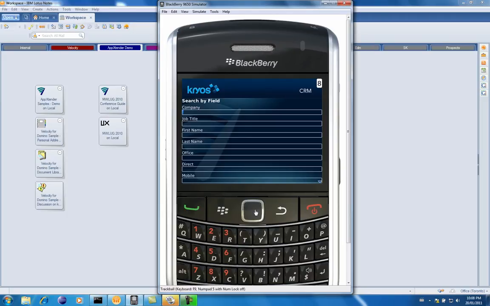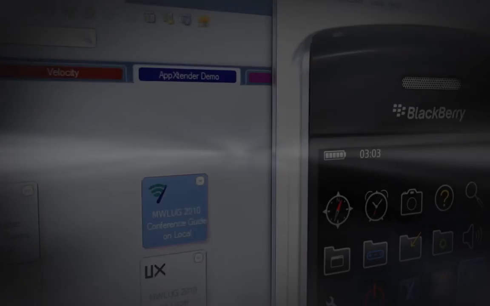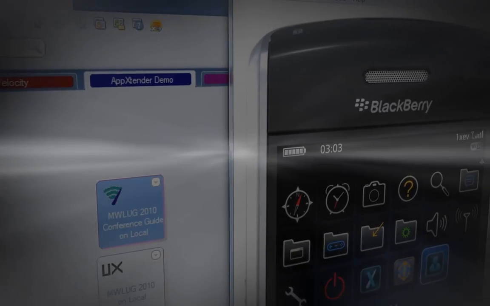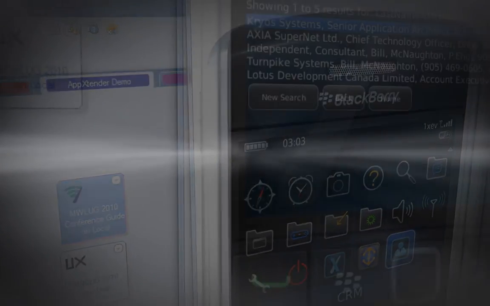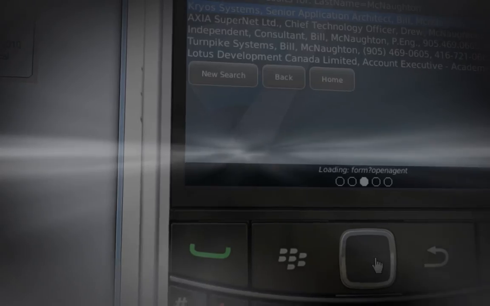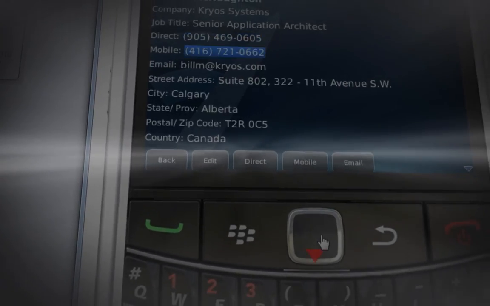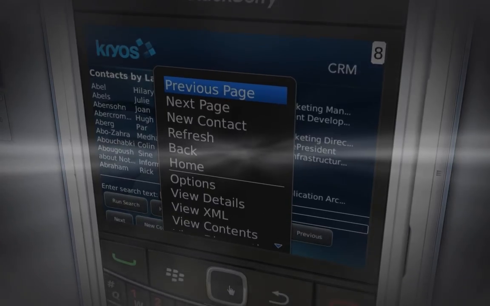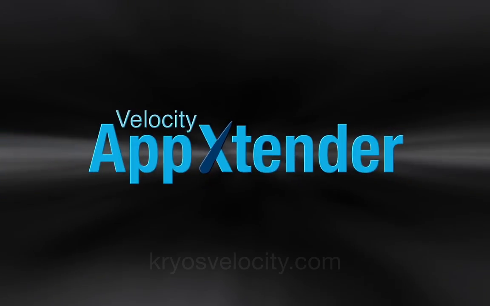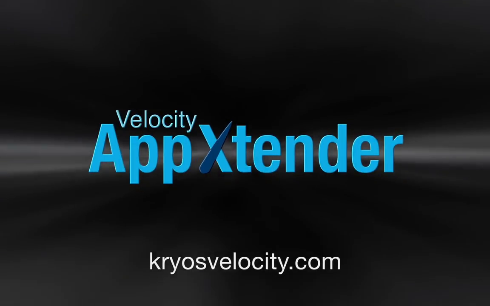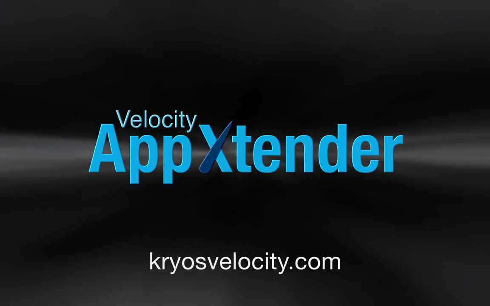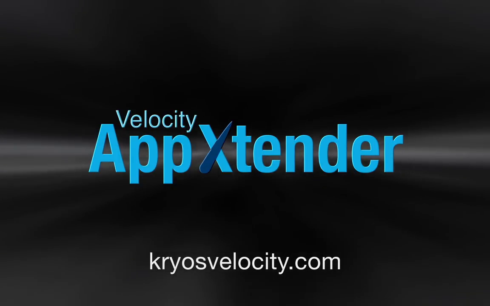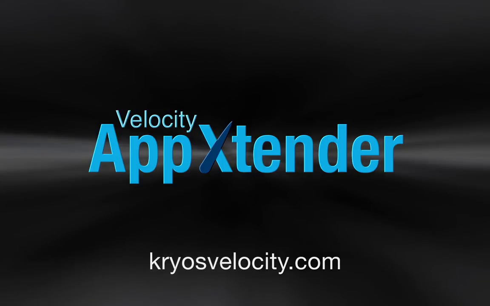These are only a few examples of the types of applications Velocity AppXtender for IBM Lotus Domino can create, and each one was built using simple forms and fields in Lotus Notes. Extend important data wherever it's needed and optimize workflow with Velocity AppXtender. The flexible power and efficiency of mobile applications now in the hands of Lotus administrators and developers.